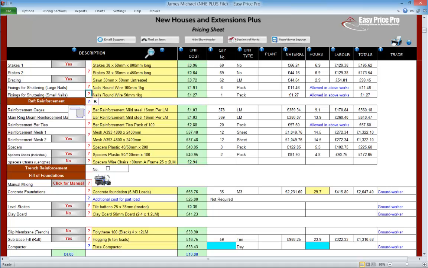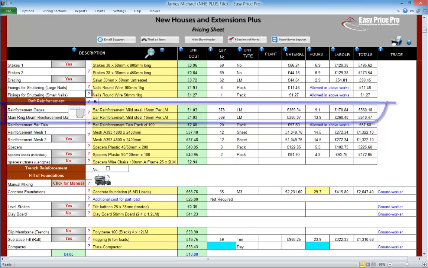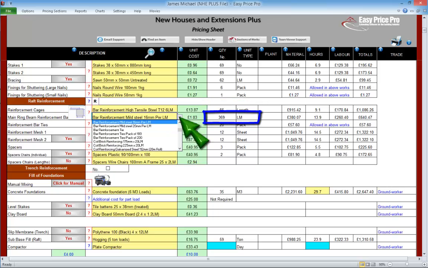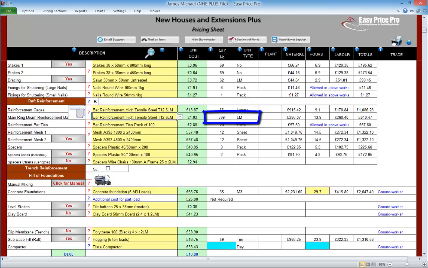The programme's worked out the quantity of bars. As the material we've selected is based on a linear metre cost, the quantity is shown in linear metres. If we adjust this to a material from our library that's purchased in lengths, the NHE Plus will base the quantity required on this length. We have complete control over the way the cages are calculated.